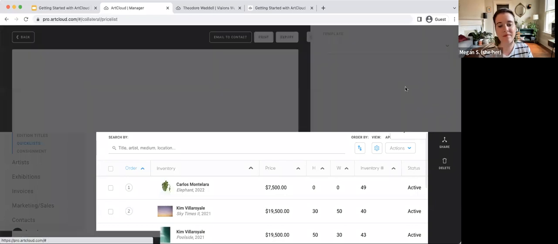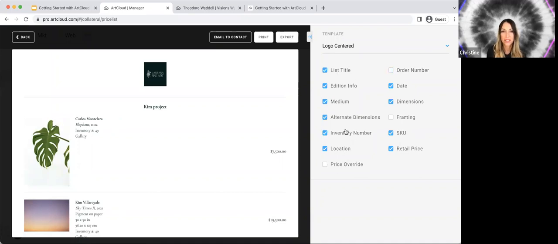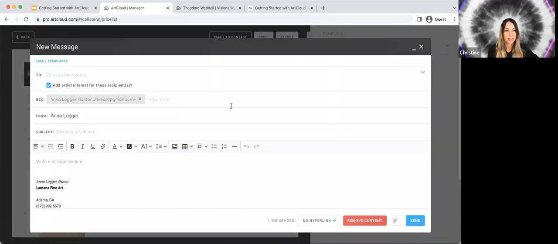We could also send it as a price list. And again, you can choose what you include or exclude on that list. And maybe you also want this, right now the logo is centered, but you want it left aligned. That looks good to me. So I'm going to go ahead and email that.